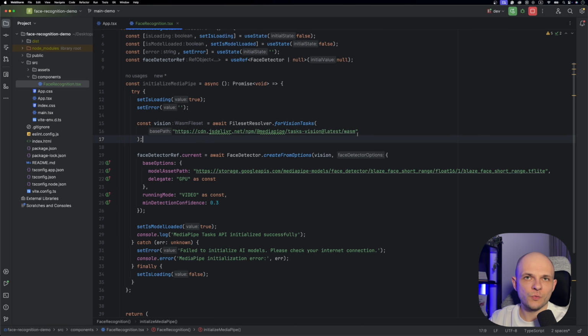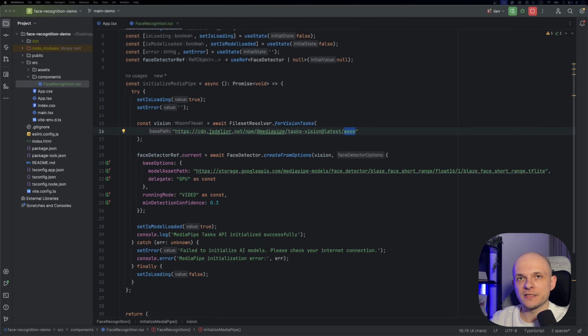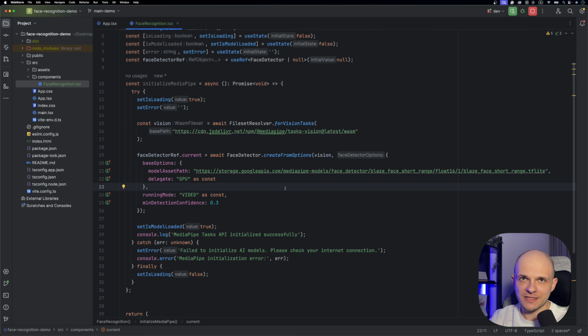In the npm package, what we installed is just a JavaScript wrapper, but the heavy lifting actually happens in WASM. This URL downloads the actual AI processing engine. We can bundle it locally, but it will increase the build size significantly. And if you want everything self-hosted, you can go for a fully local approach.